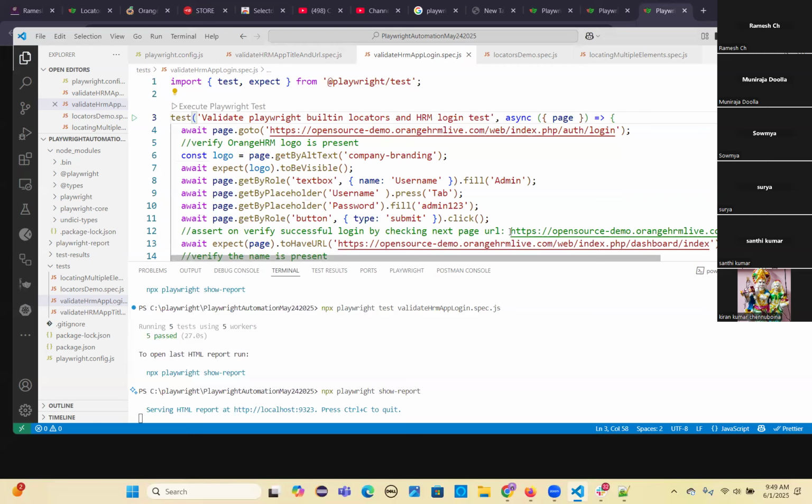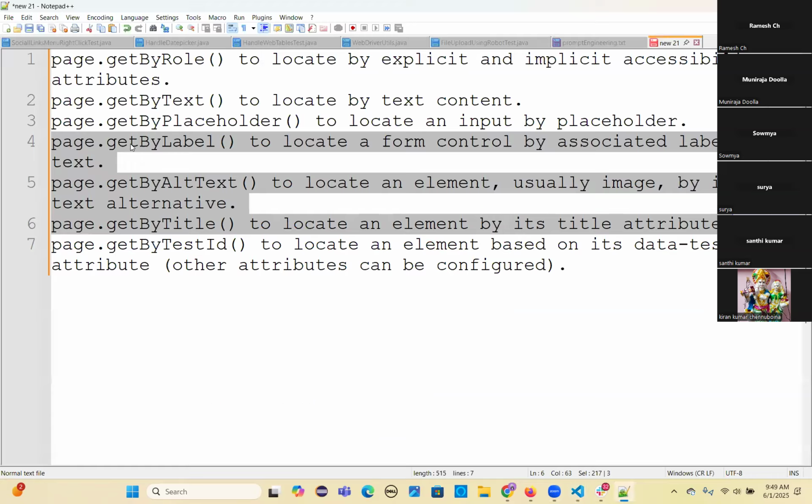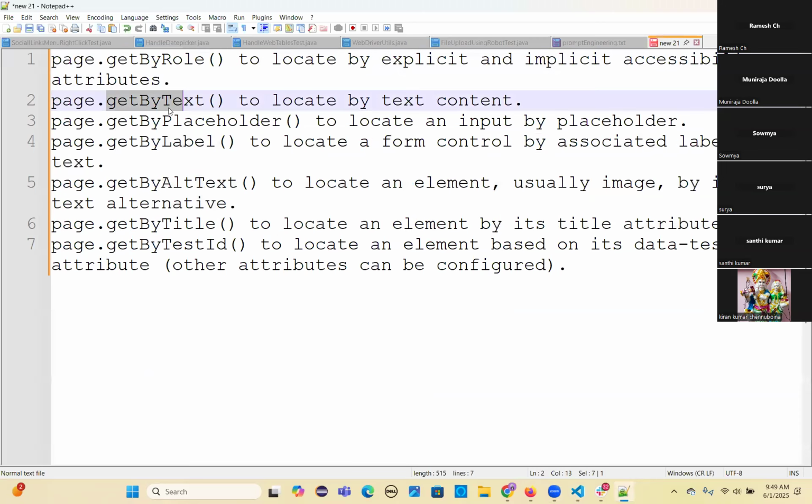For the day, I'm just recapping: we covered the built-in locators, get by alt text, get by placeholder, get by role, and get by text also. Get by label I didn't cover, get by title and get by label I need to cover. Maybe next class we'll see these two, and then we'll see how to select checkboxes, how to select radio buttons, how to select drop downs.